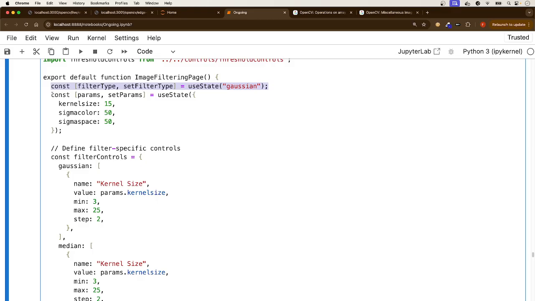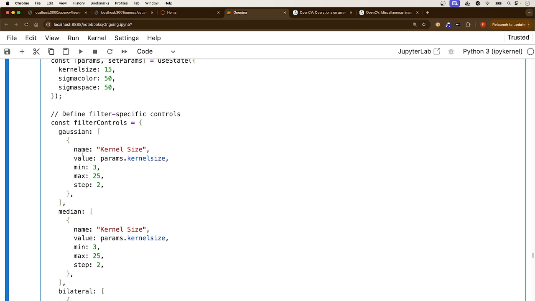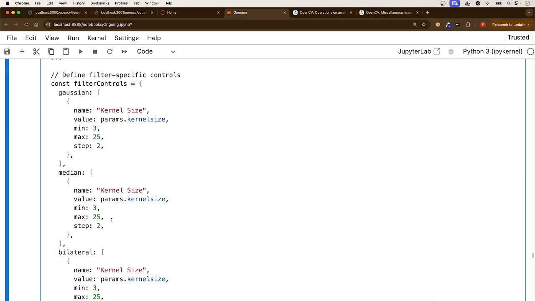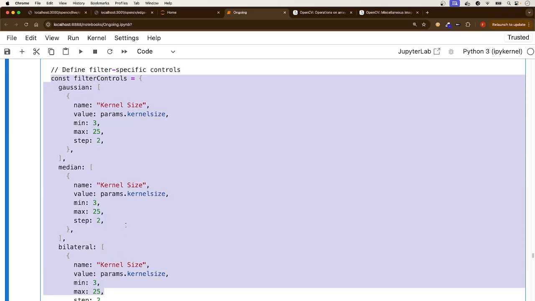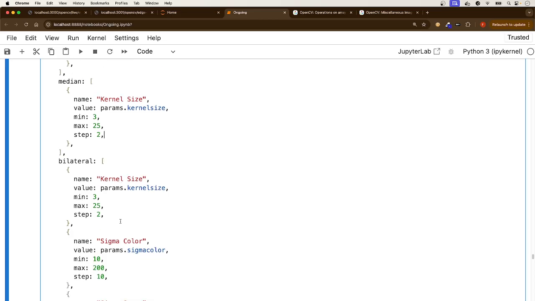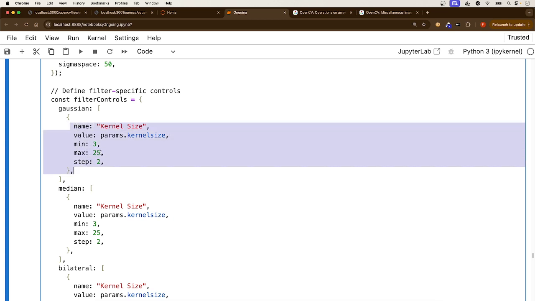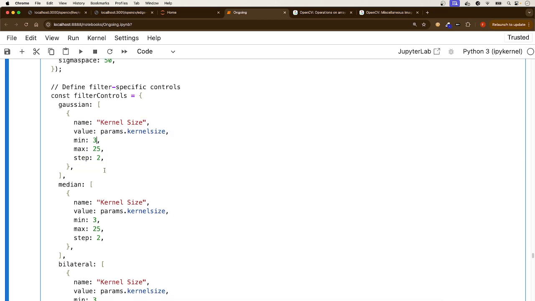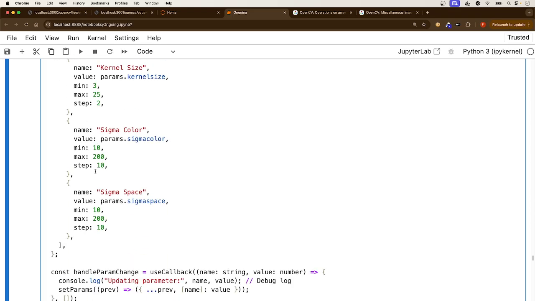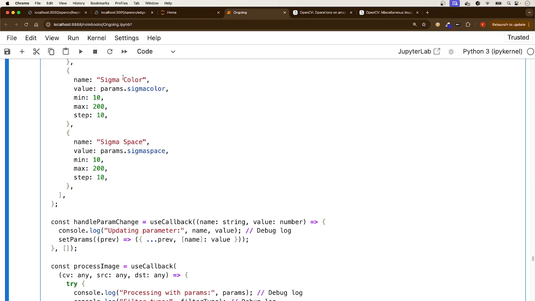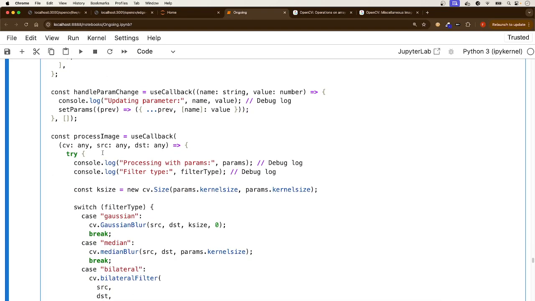Stating it as a Gaussian, and the parameters for the state are here: kernel size, sigma color, and sigma space. These are the controls that are going to be populating the sliders. You're creating the same thing that we did, similar to in edge detection. You have the kernel size, the min, the max, the step size. Nothing changes from before. It's just different, but basically it's very similar.